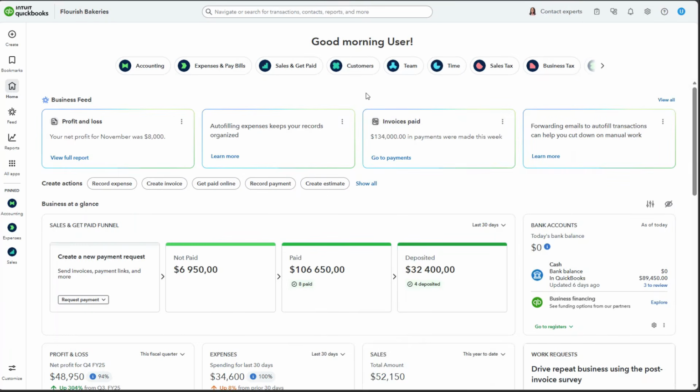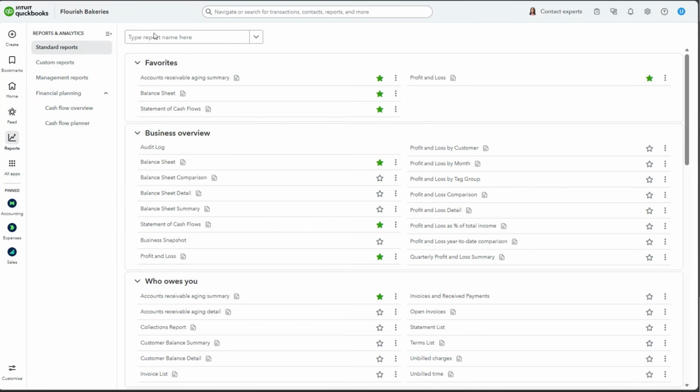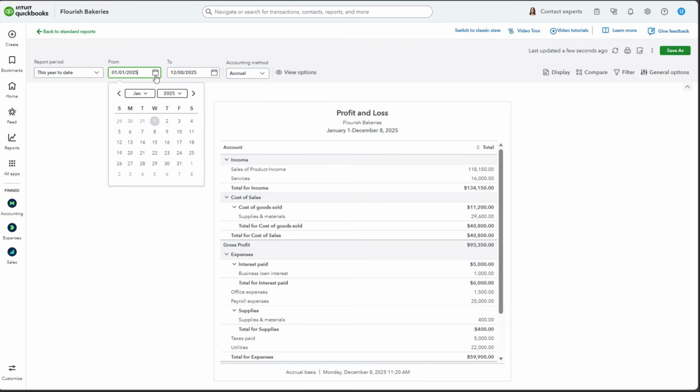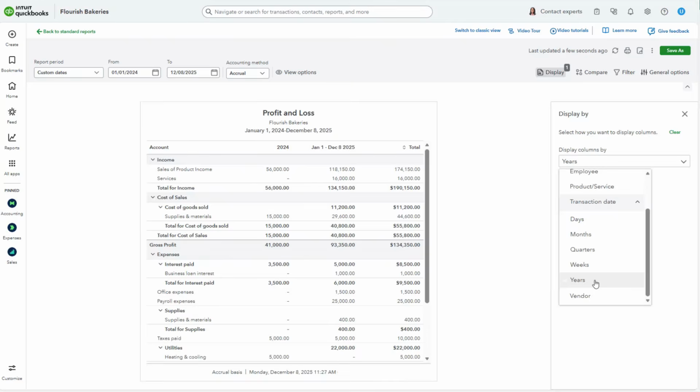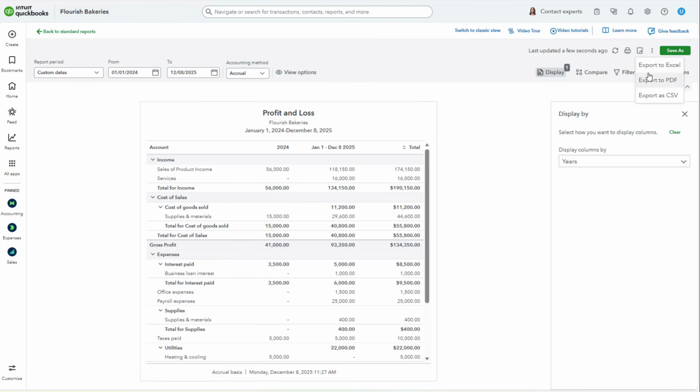To customize a report, select Reports from the left-hand menu. Select the report you want to export, such as the profit and loss or the balance sheet. Adjust the date range, add or remove columns, apply filters. For example, if you are interested in a specific customer, you can apply the filters accordingly. Once customized, export the report to Excel for further analysis.